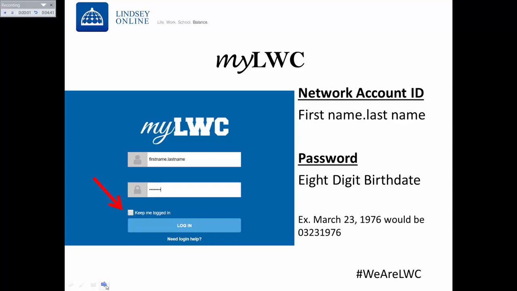If you have not signed into the portal, this is how you do it. Your network account ID is going to be your first name dot last name. That's the same for everyone. So it's your first name dot last name. Your password is going to be your 8-digit birthday on your first login attempt. So that is a 2-digit month, a 2-digit date, and a 4-digit year. After your initial login attempt, the system will prompt you to change the password to something of your choice.